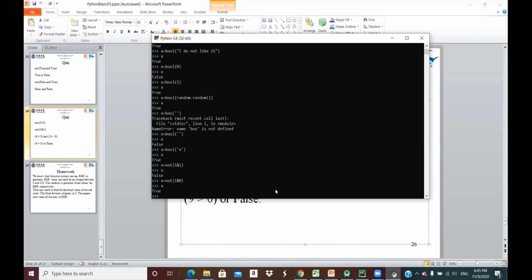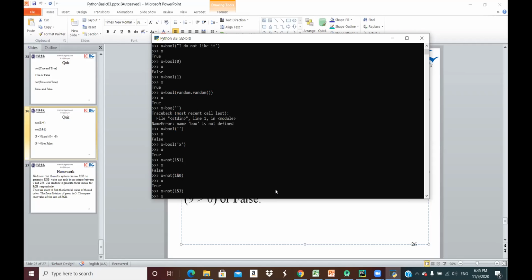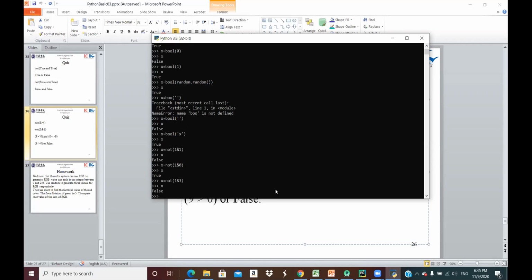it is true. If you want to test it more, let's just do 1 and 3. See if we get a false or not, because as long as the number is not 0, it means it's true. Okay. All right, so I hope that helps.